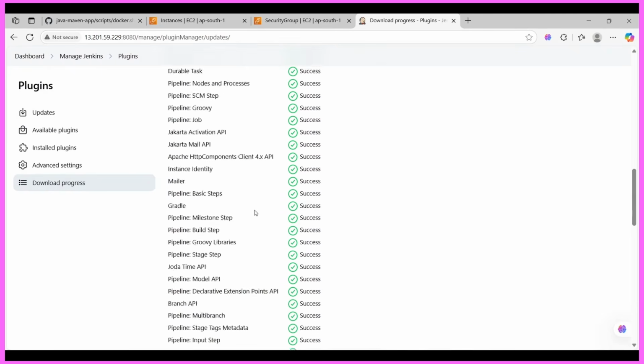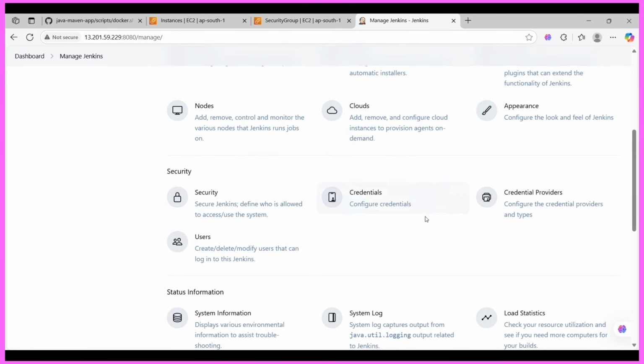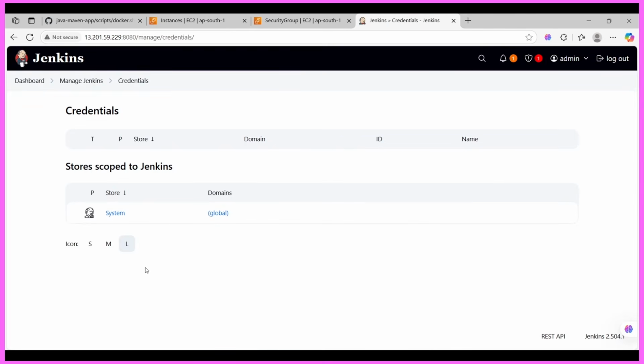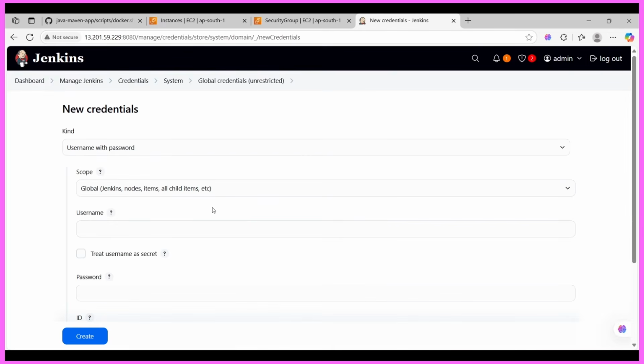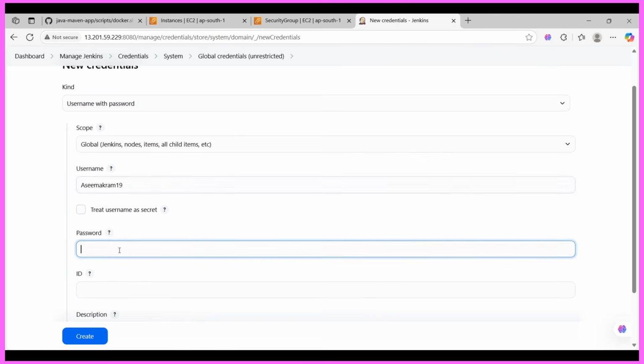Okay, so meanwhile what we will do is go over here into Manage Jenkins. Then you're going to find one credentials option over here. Okay, and in the credentials you need to add some credentials. So let me go to the credentials. First I'm going to add a username and password. So I'm going to give it a username, Aseem Akram. This is my username for Docker Hub. Okay, and I'm going to give it the Docker Hub password. So I'm going to give the password for my Docker account, right?